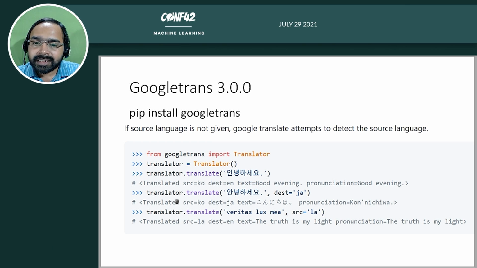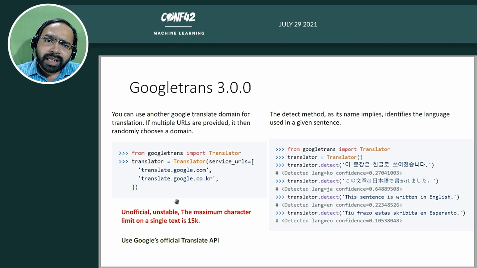In the next example, we have specified some text and we have specified that the source language is Latin. In this case, we have not specified the destination language, so the Latin text will be converted to English. Now, you can use another Google Translate domain for translation. If multiple URLs are provided, then it randomly chooses a domain. So you can specify either one domain or multiple domains. If you specify multiple domains, then it will select one domain randomly.